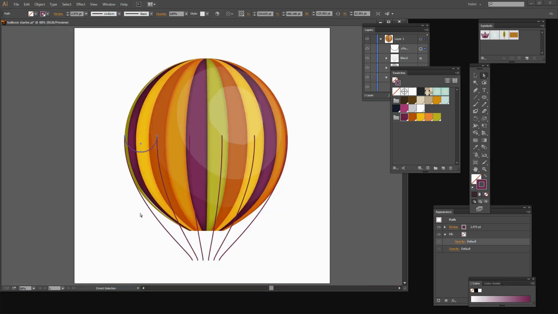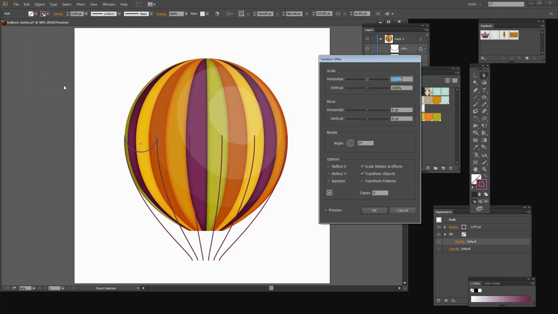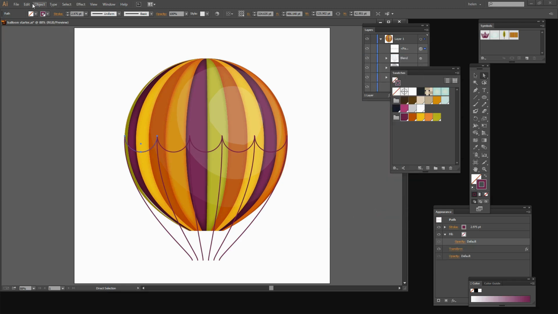Control 0 to go back to the main image, and now with this loop selected I'm going to add some more loops. I'm going to add 1, 2, 3, 4 more loops. I'm going to do that with Effect, Distort and Transform, Transform. Set preview on, click 4 because I want 4 copies. I'm going to start moving this horizontal value out until these appear exactly in position at 127 points, and I'll click OK. And now I'll choose Object, Expand Appearance.